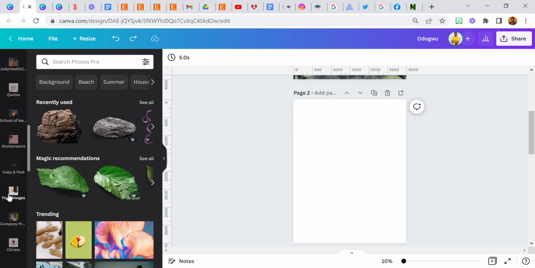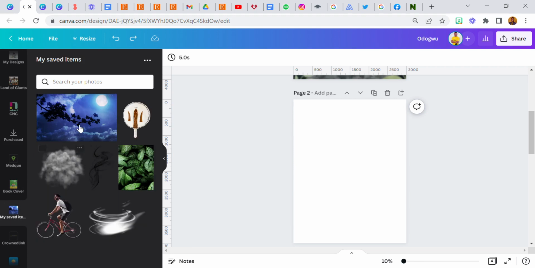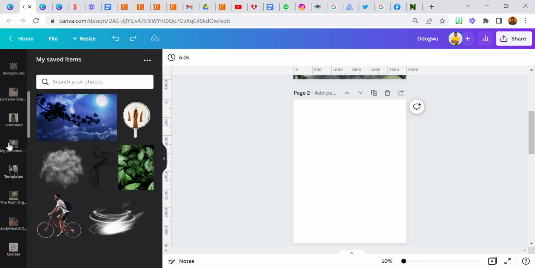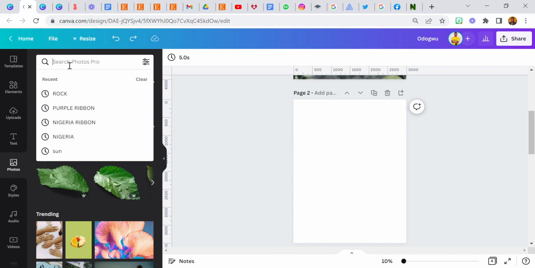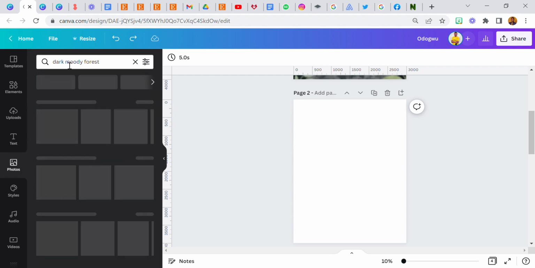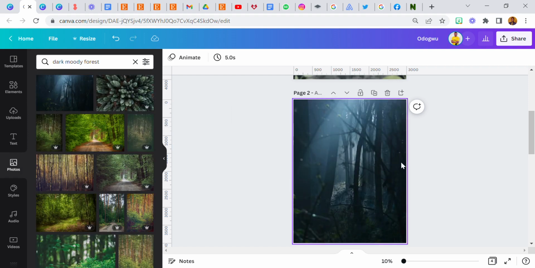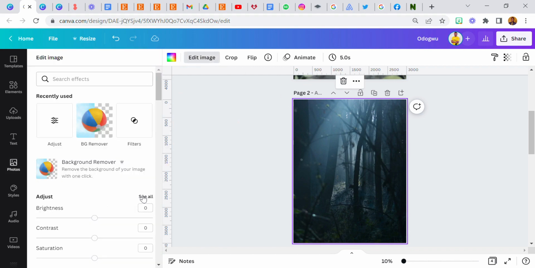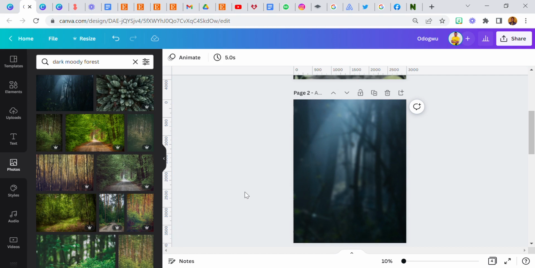Let me see if I saved them somewhere. My saved items. Okay, I didn't save that particular one. So I'll go to photos and I'll search for the keyword, dark moody forests. Dark moody forests. Okay, yes, this is it. Perfect. So this is the background and I'm just going to edit the image and increase the blur to a 9 or 10.